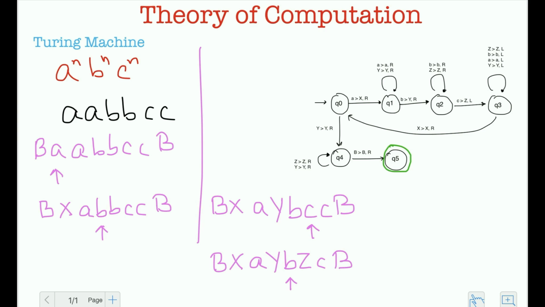And now I'm at Q3. Q3 is the state that I'm at, and I need to go left when I get a B. So I go from here to the Y right here, and once again I'm still at Q3. So I stay at Q3 and I move left when I get a Y as well. So I move to here, and when I get an A, I move once again to the left and keep the A as it is. So I move right here, and this is when I move from Q3 to Q0 because I've now encountered an X. So from here what I get is something like this.